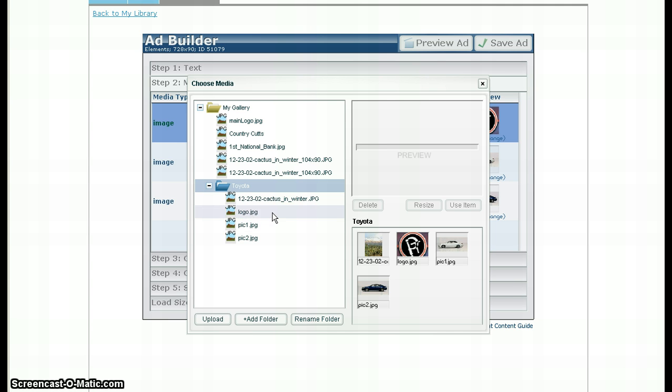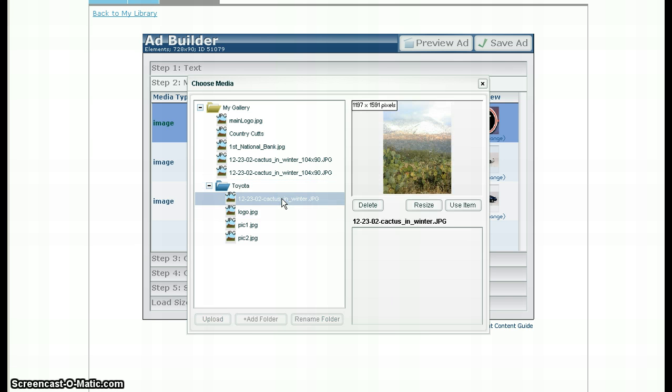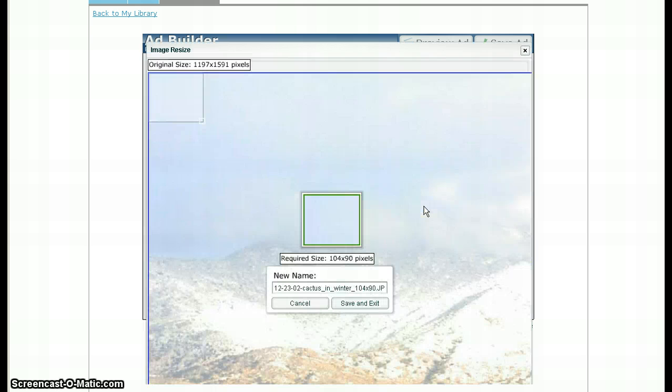Now back to the resize, what I can do is click on an item here and click on resize, and you'll note that the aspect ratio of the resize box stays the same as indicated in the previous panel for the size of the photo. In this case it's 104 by 90 pixels, and I can actually move that around within the larger photo to capture other parts of the photo or image.